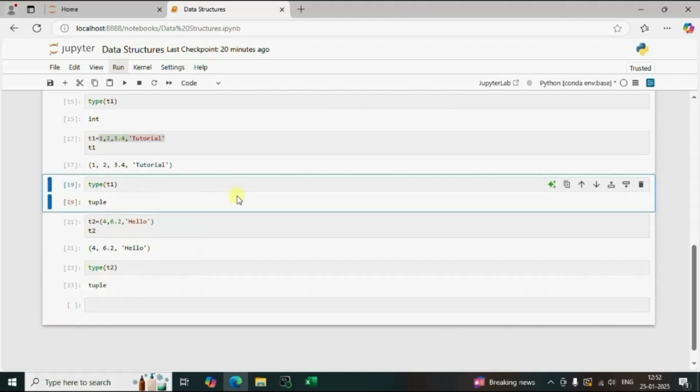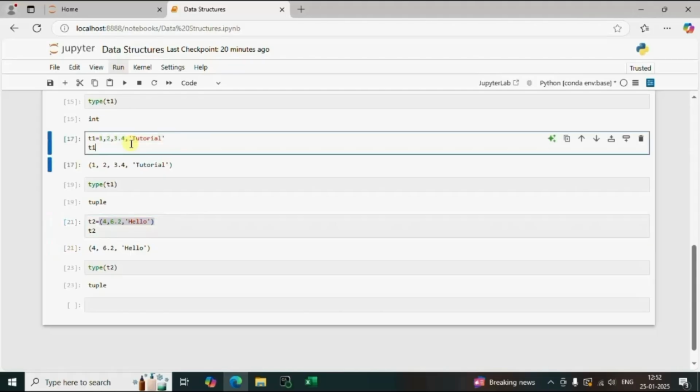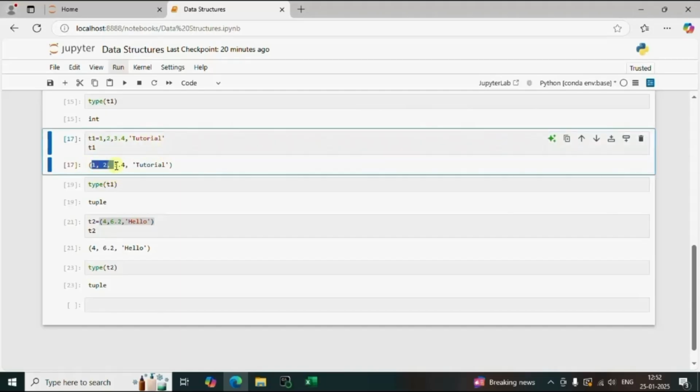So we can define a tuple either by enclosing all the values within parentheses, or we can also define a tuple without using any parentheses. Also, we have seen that in tuples we can have values of multiple data types.